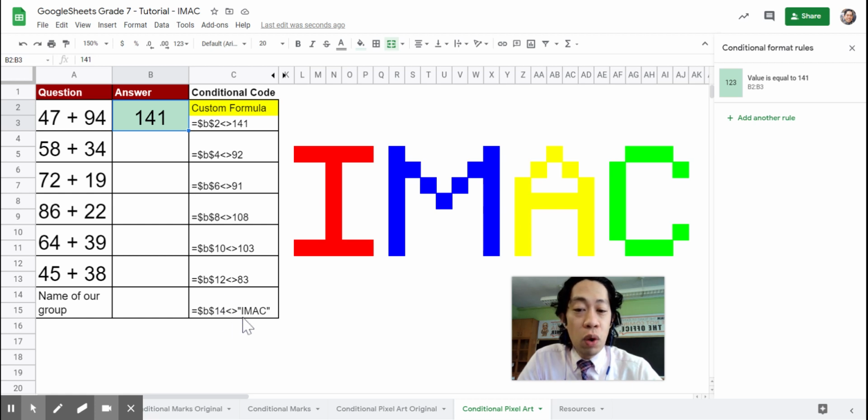And so I can use this custom formula for numerical answers. And notice that if I wanted to use text-based answers, I will have to use quotation marks in order for the Google Sheets to understand what that condition is. I've also added another conditional formula so that that particular cell turns that color green.